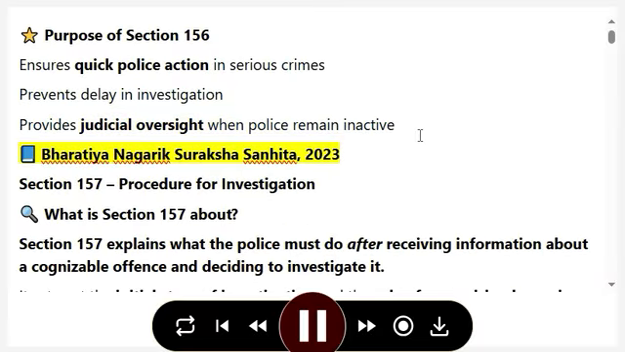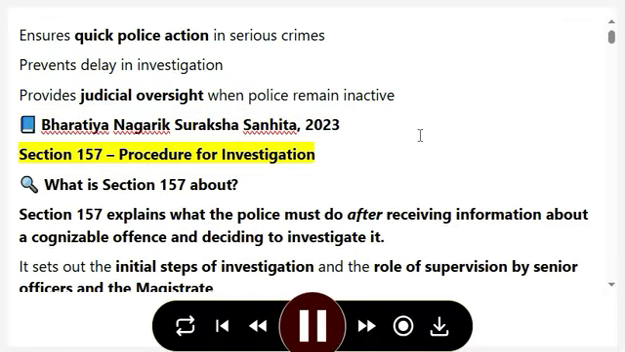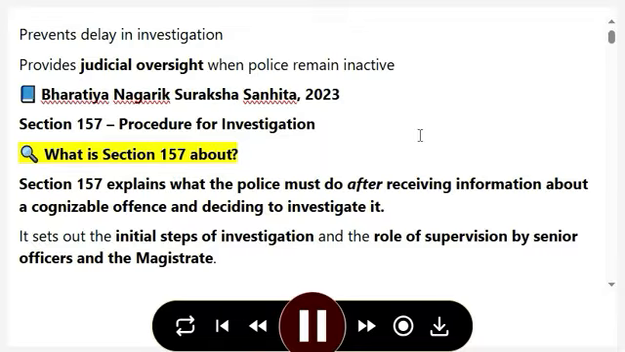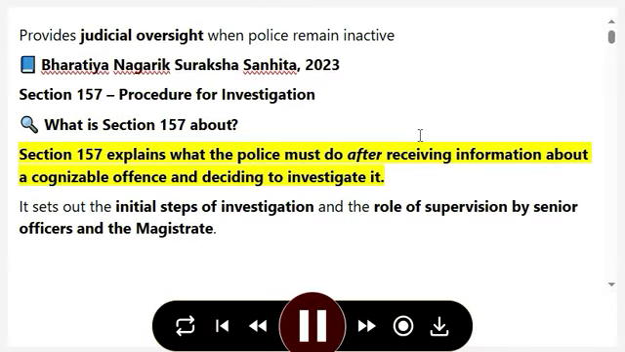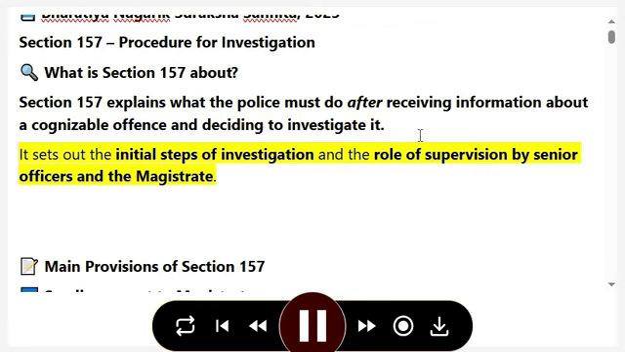Bharatiya Nagarik Suraksha Sanhita 2023. Section 157: Procedure for investigation. What is Section 157 about? Section 157 explains what the police must do after receiving information about a cognizable offence and deciding to investigate it. It sets out the initial steps of investigation and the role of supervision by senior officers and the magistrate.